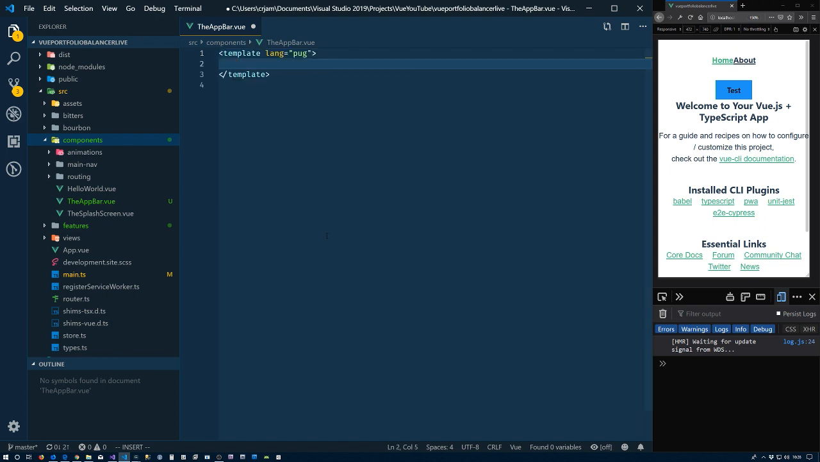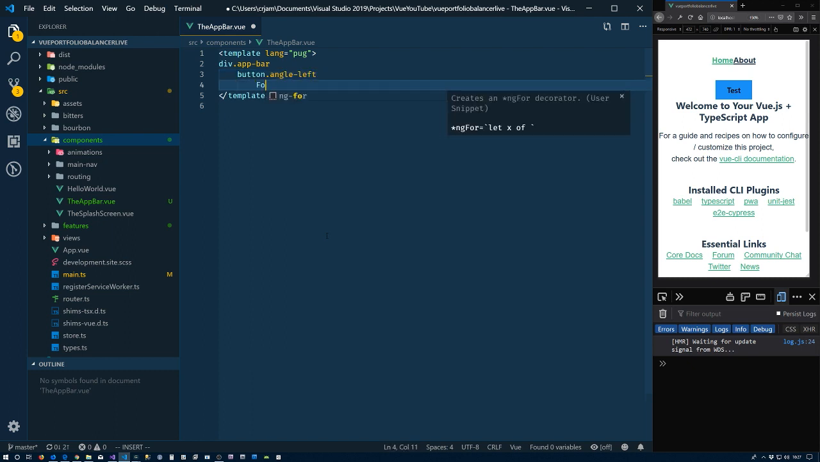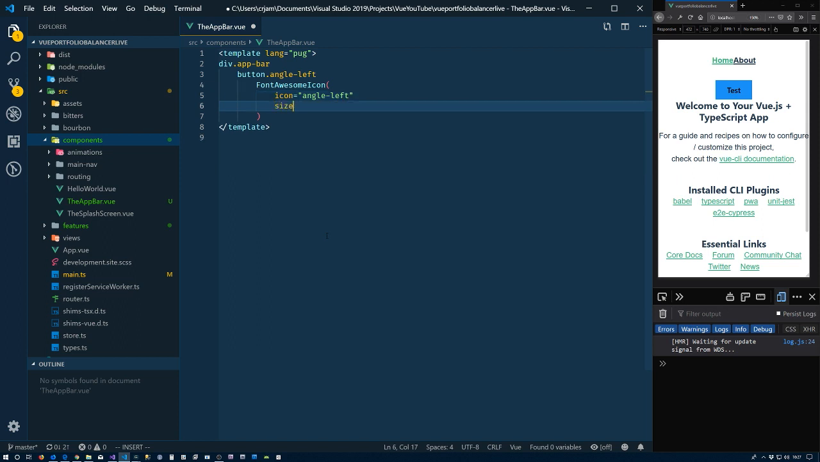We need a little bit of a template to start with here. I'll start with a div with class app-bar. Inside of there, we'll put a button. I need a class to do some changing here. And we said we were going to use this Font Awesome icon. We need to tell which icon it is, and that's going to be angle left. For this one, we need it a little larger in size, just for stylistic reasons. It's going to be sort of our back button.